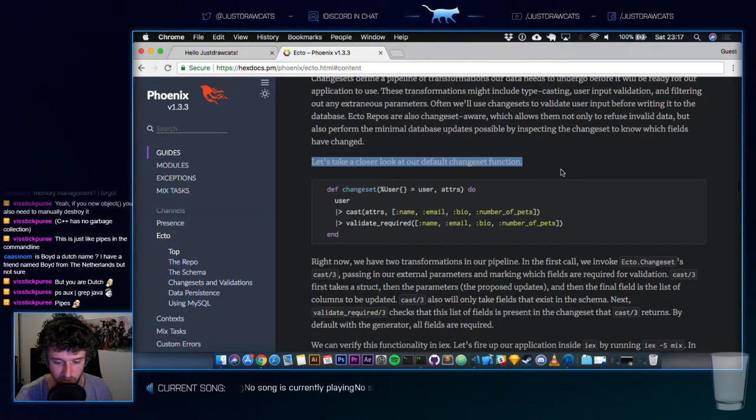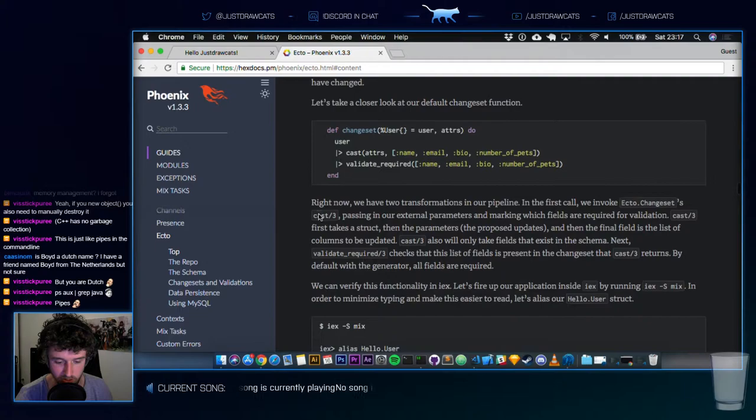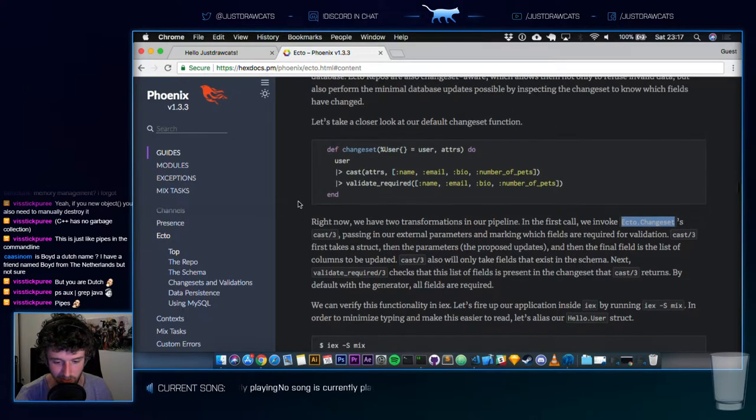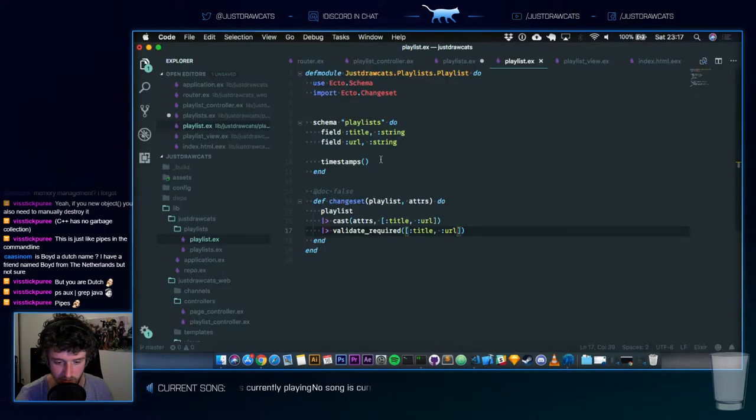Let's take a closer look at our default change set functions. Right now we have two transformations in our pipeline. In the first call, we invoke Ecto change sets as 3. Right, so let's take a look at change set.